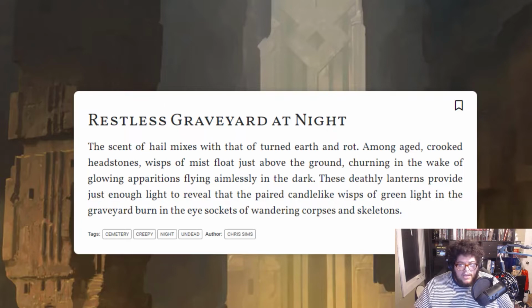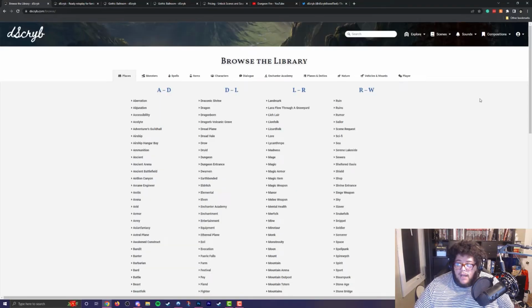So that's really it. When I open up the library by clicking on Explore, and then by clicking on Browse, I get this huge page of descriptions. You can see it's broken down into different sections. You've got places, monsters, spells, items, characters, dialogue, Enchanter Academy, planes and deities, nature, vehicles, mounts, as well as player. From there I can find what I'm looking for.